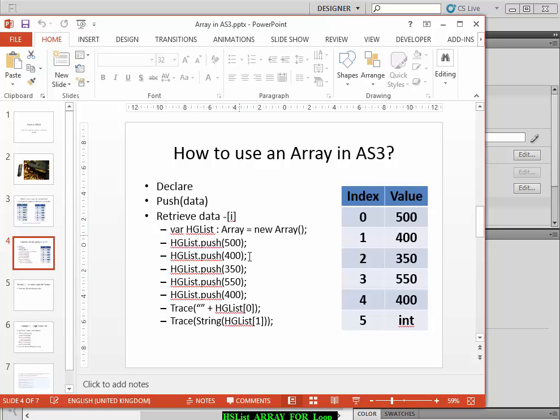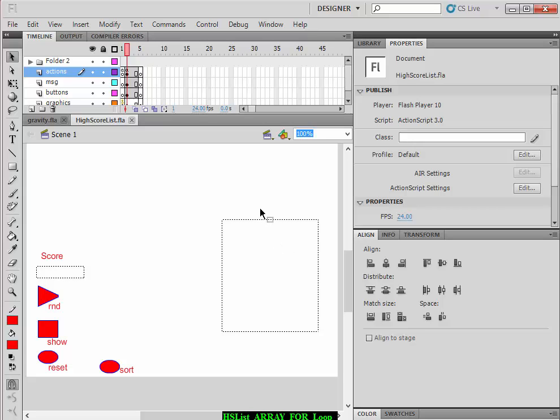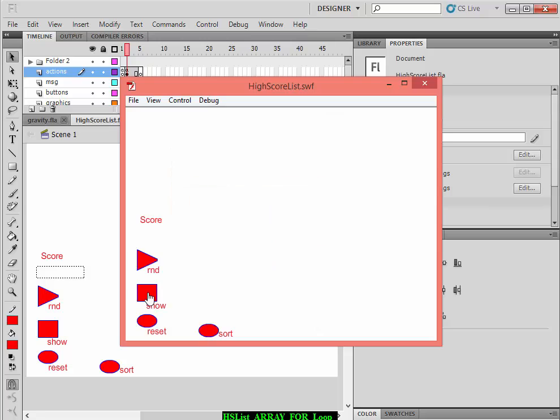So I'm going to show how this is done in a high score list. This one will show the list. The list has 5 numbers already. It's not in any order, so I'm going to sort it. Then I'm going to show it again. This time the scores are sorted. That's a high score list.